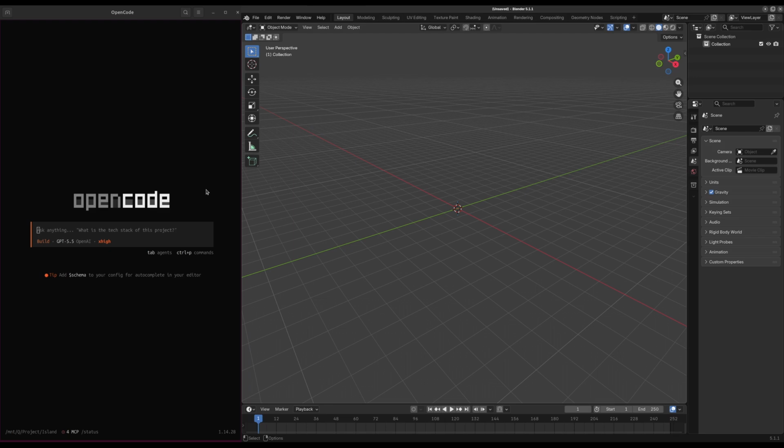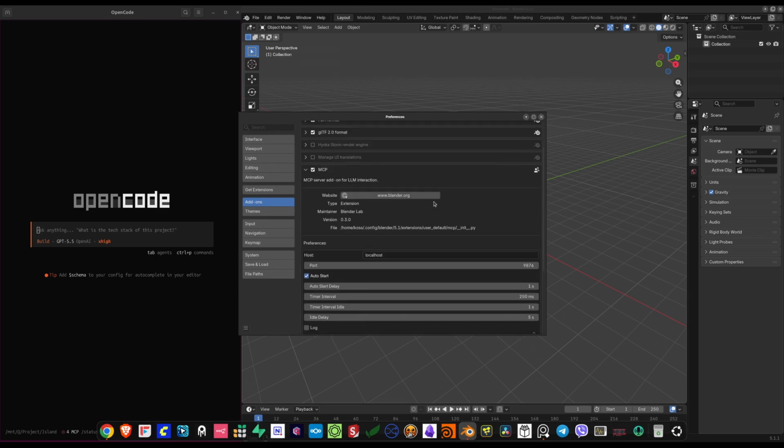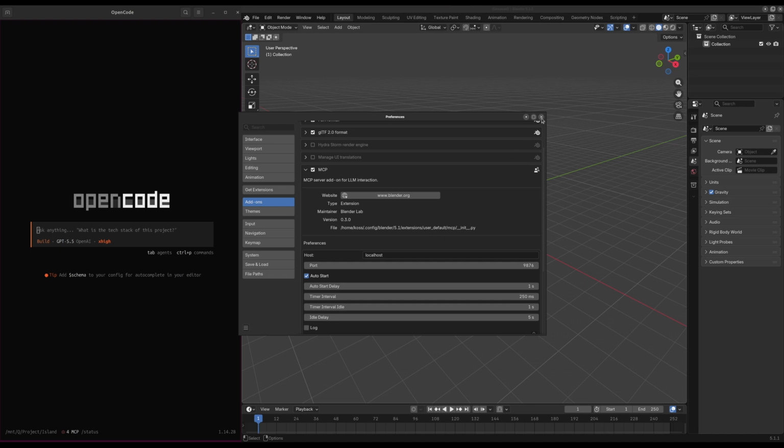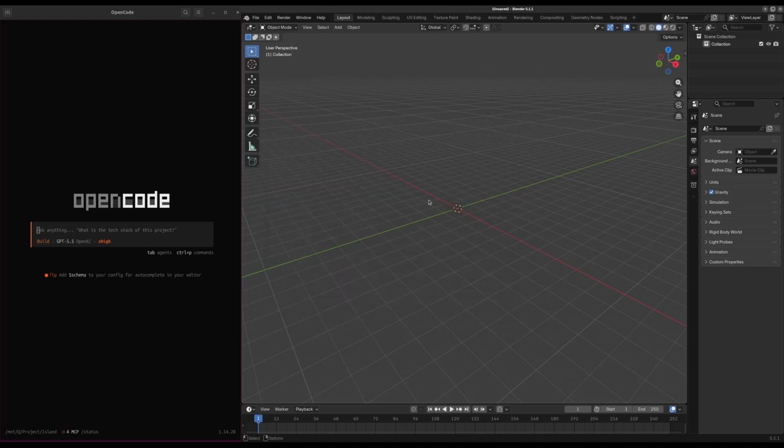Hi, my name is Andre, and in this short video, I'm testing how AI can control Blender through MCP. For this experiment, I'm using OpenCode connected to Blender via the native Blender MCP add-on. The main idea is to give the AI direct control over the scene creation process. In this case, GPT 5.5 is running in X-high reasoning mode.